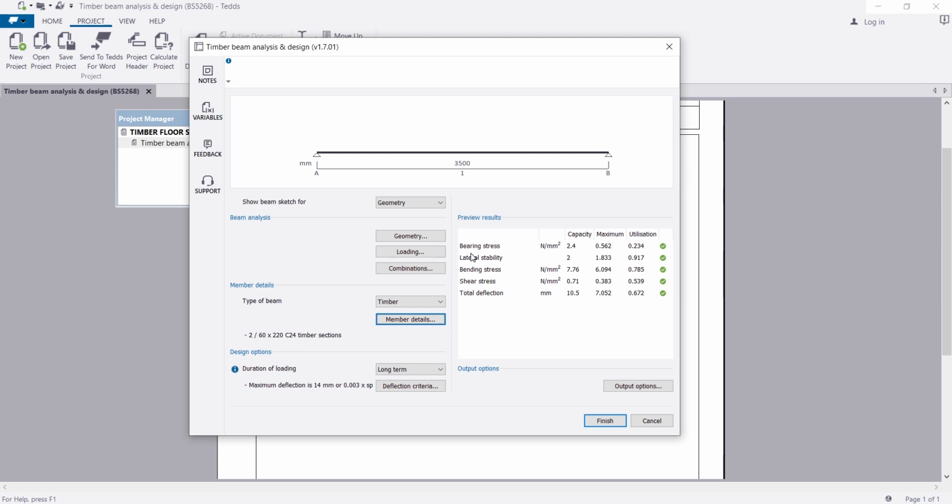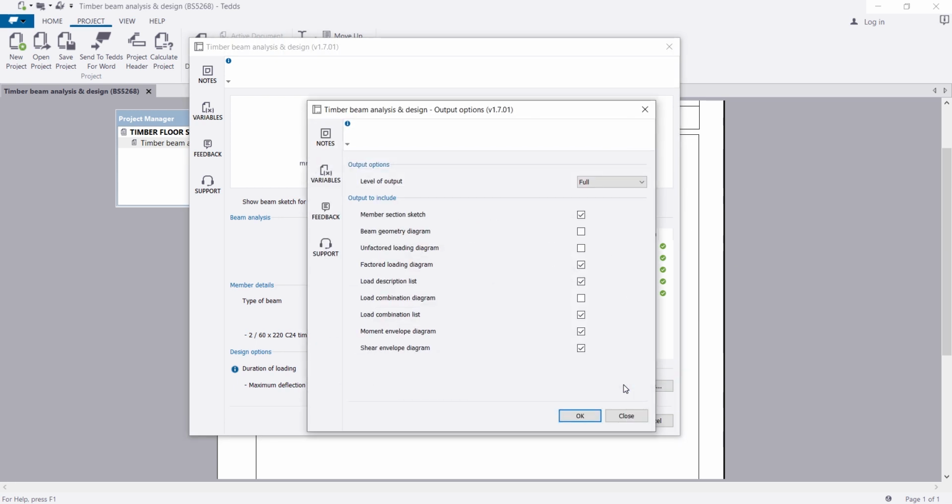So you have your bending stress utilization ratio less than 1, the lateral stability utilization ratio less than 1, bending stress, shear stress, and the deflection. So the next thing, when you are done with your design, is to run your output options. Output option means you want to get your detailed calculation sheet. So click on output options.